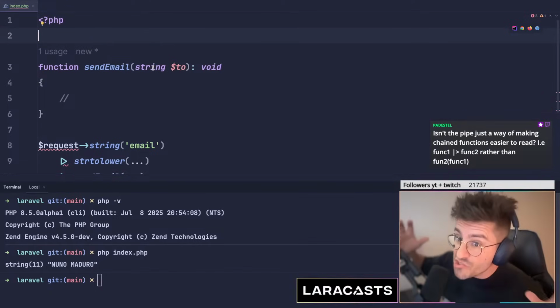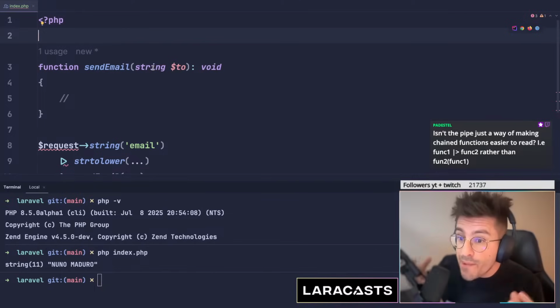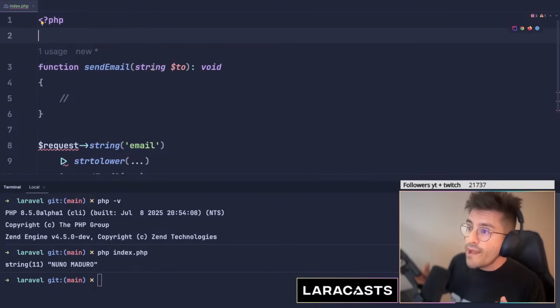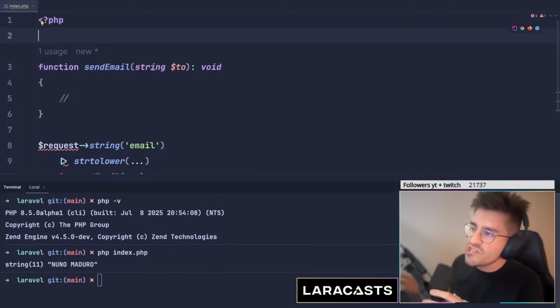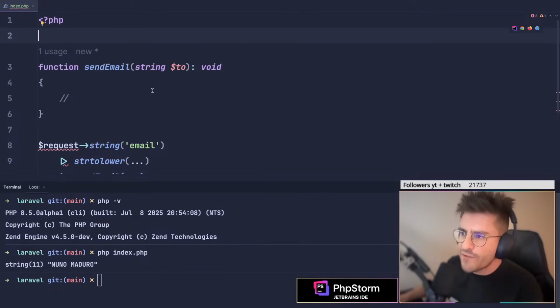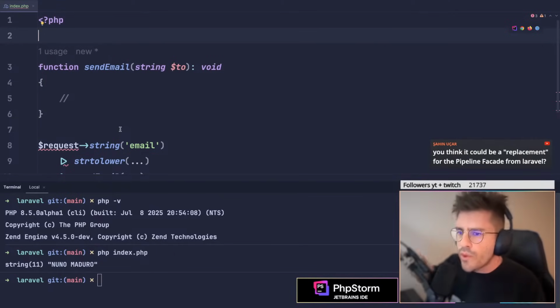One of the many features people are talking about is the pipe operator. And honestly, I find the pipe operator compelling. I think it's a great feature coming to PHP. And here comes a real-world example where I would use the pipe operator. Imagine that in your class, you have a function called send email.